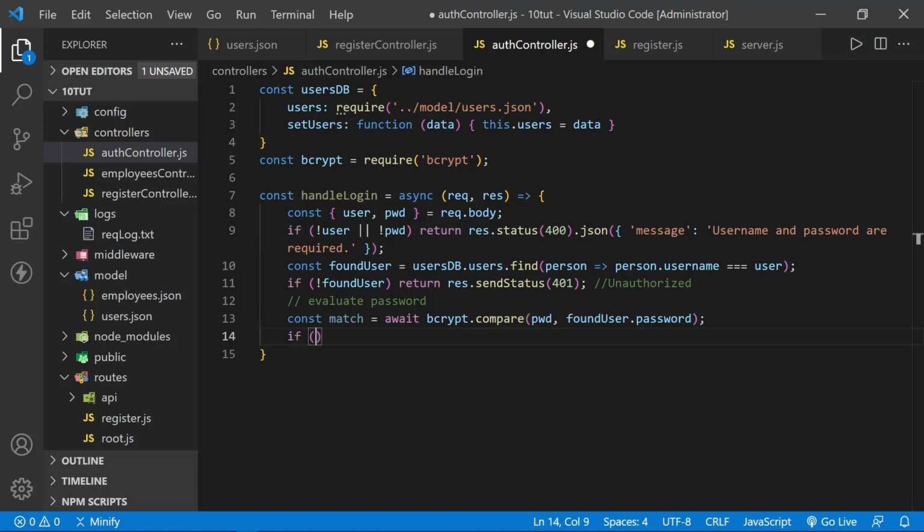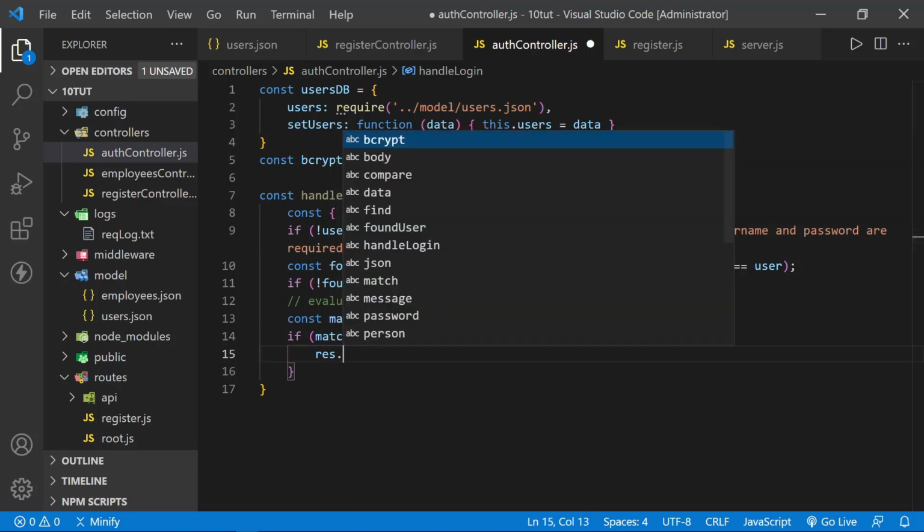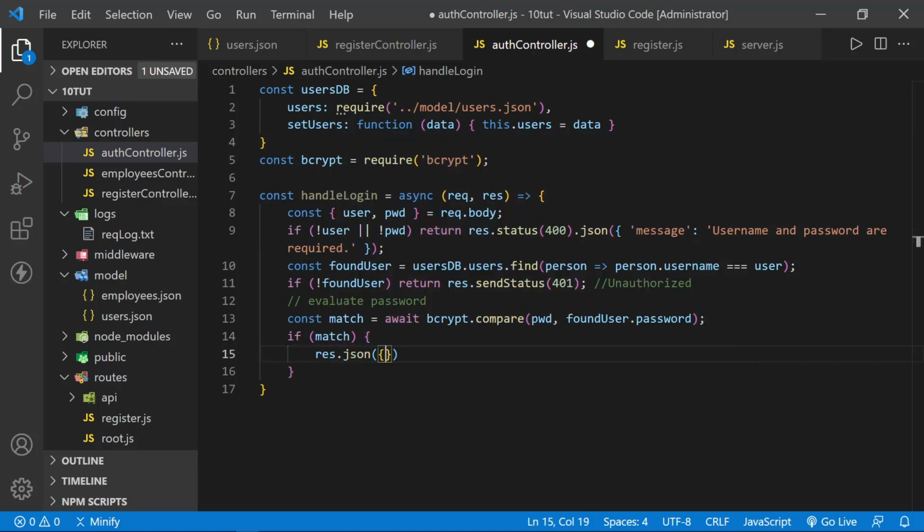And now if we do have a match, if the passwords match, we can reply with the JSON, and once again we could send a success message, and we'll just say, oh, backticks again, and we'll say user and pass in the user value, and from there we'll say is logged in.